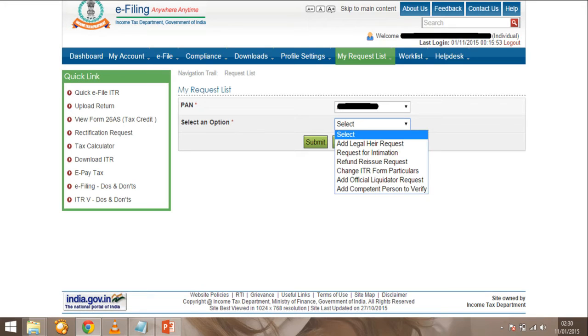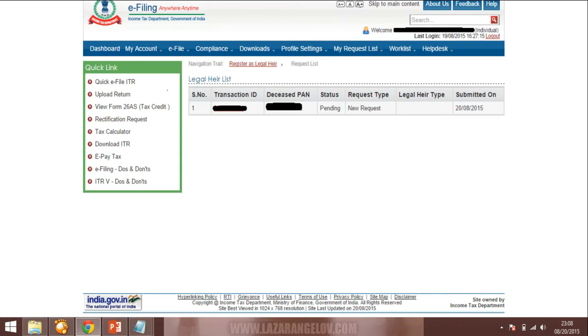Select your PAN number and select the option Add Legal Heir Certificate. When you click on submit, this page will appear, which will have the transaction ID, deceased assessee's PAN, status, request type, legal heir type, and submitted on. Now status can be of three different types: pending, rejected, and approved.